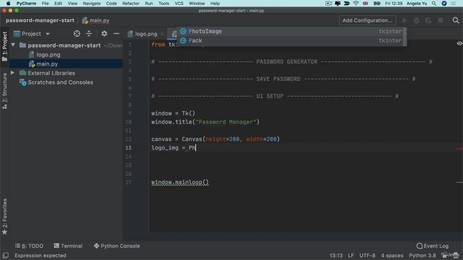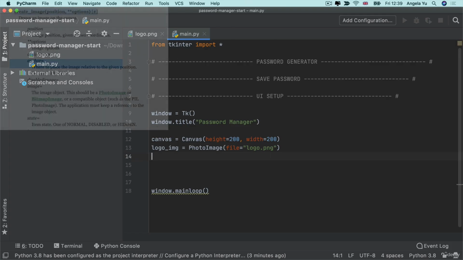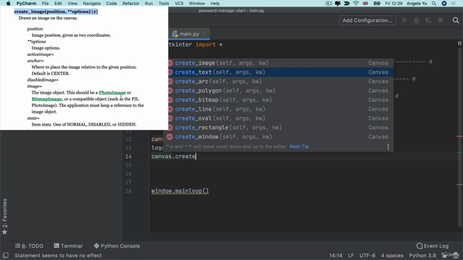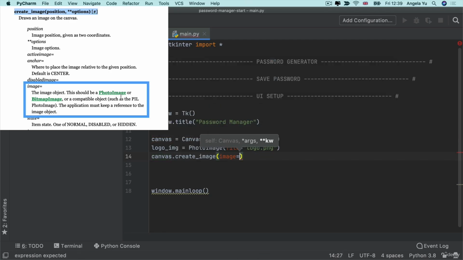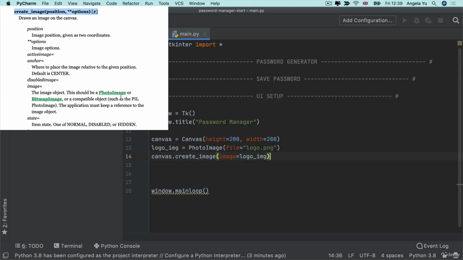So I'm going to create our logo image from the photo image class, and then I have to provide the file name. So the file name is just simply logo.png in this case, because they're both inside the same folder. So once I've created my image, I can tell my canvas to create an image inside the canvas, and then I can specify the image name, and that is of course going to be my logo image.